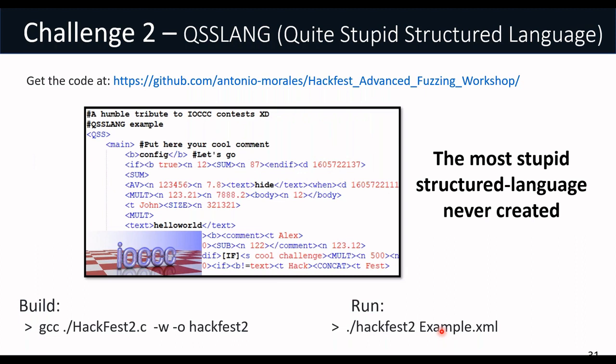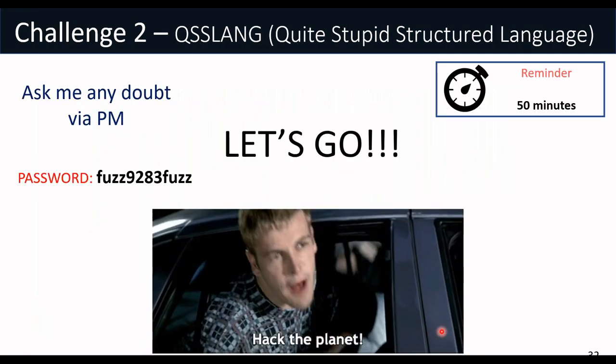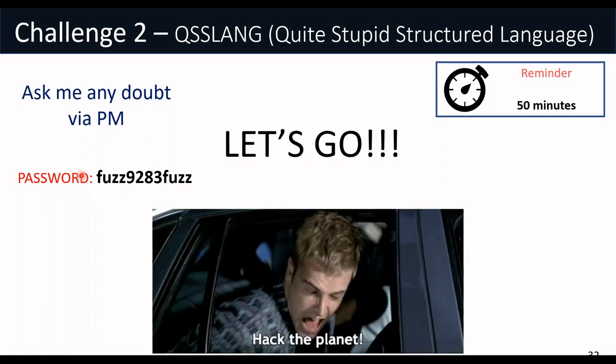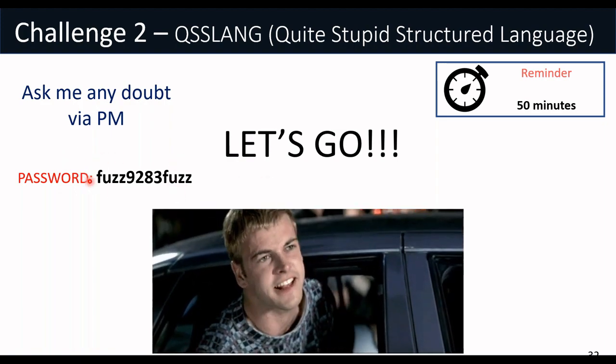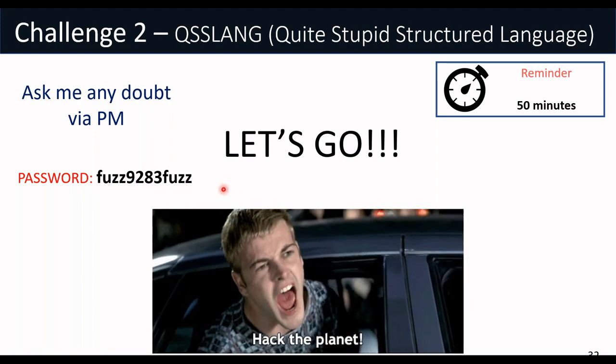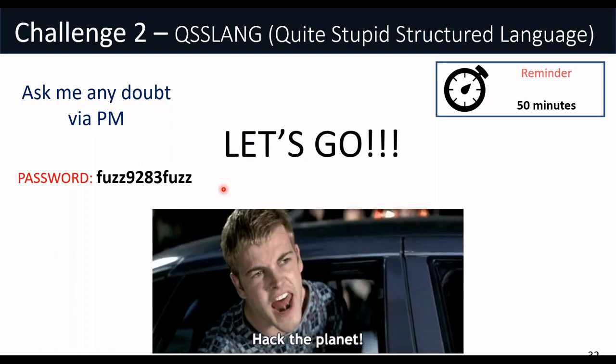Okay, time for challenge number 2. Can you see my screen? Can you see the slides? Can you see the challenge 2 slides? I need your okay. Okay, yes, perfect. So again, go to the GitHub repository and use this password for uncompressing the file. That's the password, fuzz9283fuzz, and the file is fuzz2.zip.